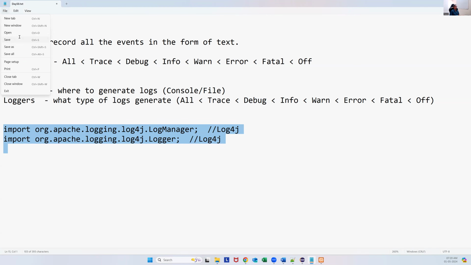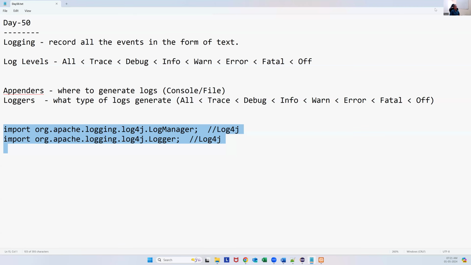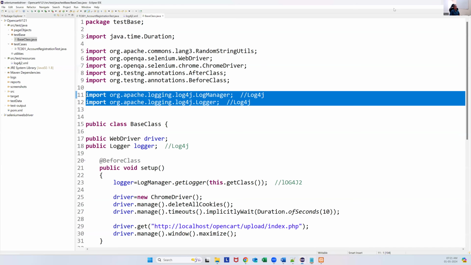So only three steps, very simple to do. We added the log4j XML file in the resources. We updated the base class, and we currently have only one test case, so we added all the log statements to the current test. Suppose tomorrow you add a new test case, at the time of adding the test case itself you can parallelly add the log statements. Now let us run and see whether it is generating the logs or not.